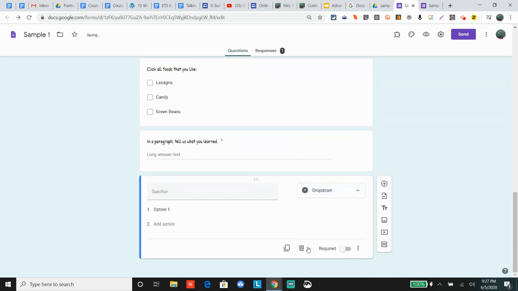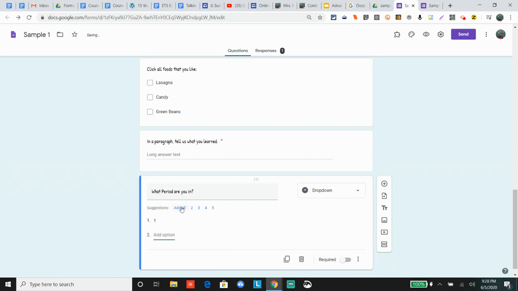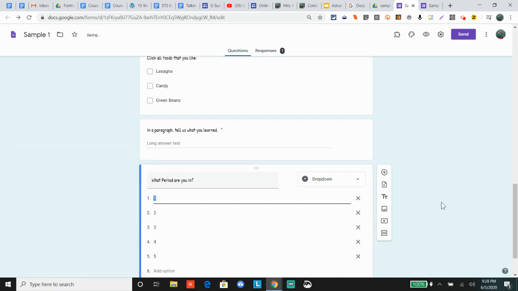So we've gone through short answer, paragraph, multiple choice, text boxes. Drop down is another good one. It's similar to multiple choice. What's good about drop down is maybe you only want. I usually use drop down when I ask my students what period they are in, if they're all using the same form, but multiple periods are taking it. Okay.